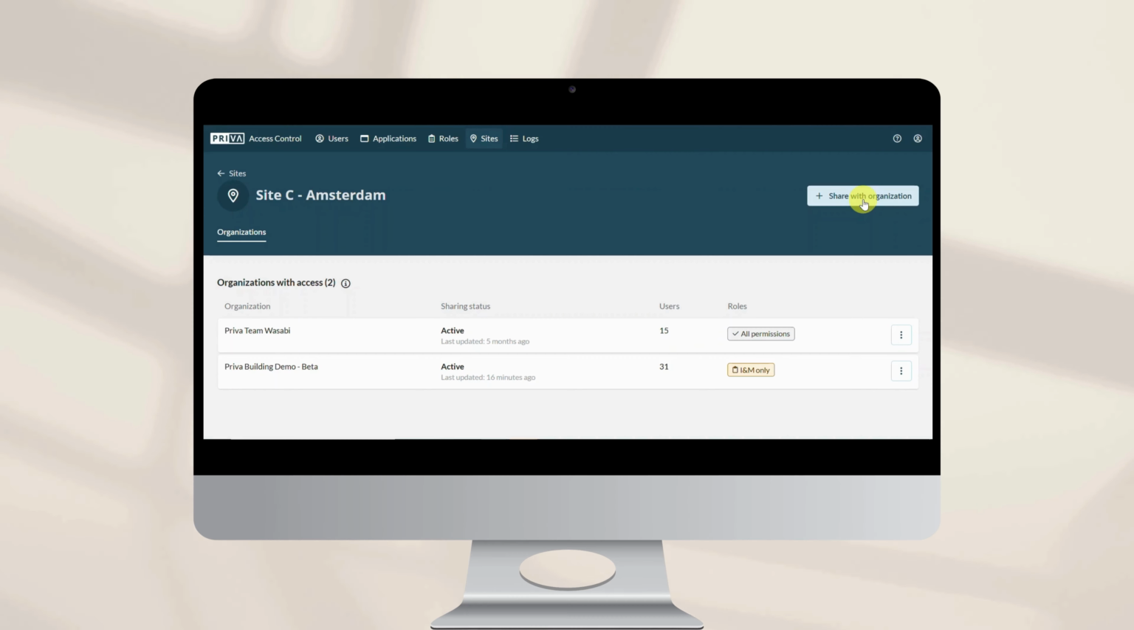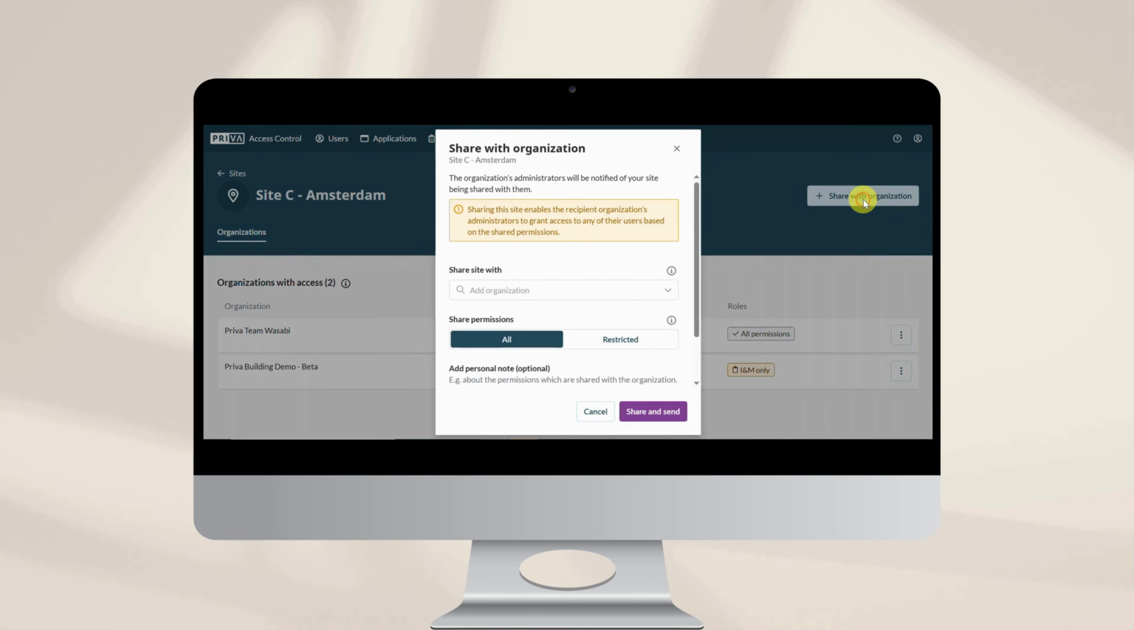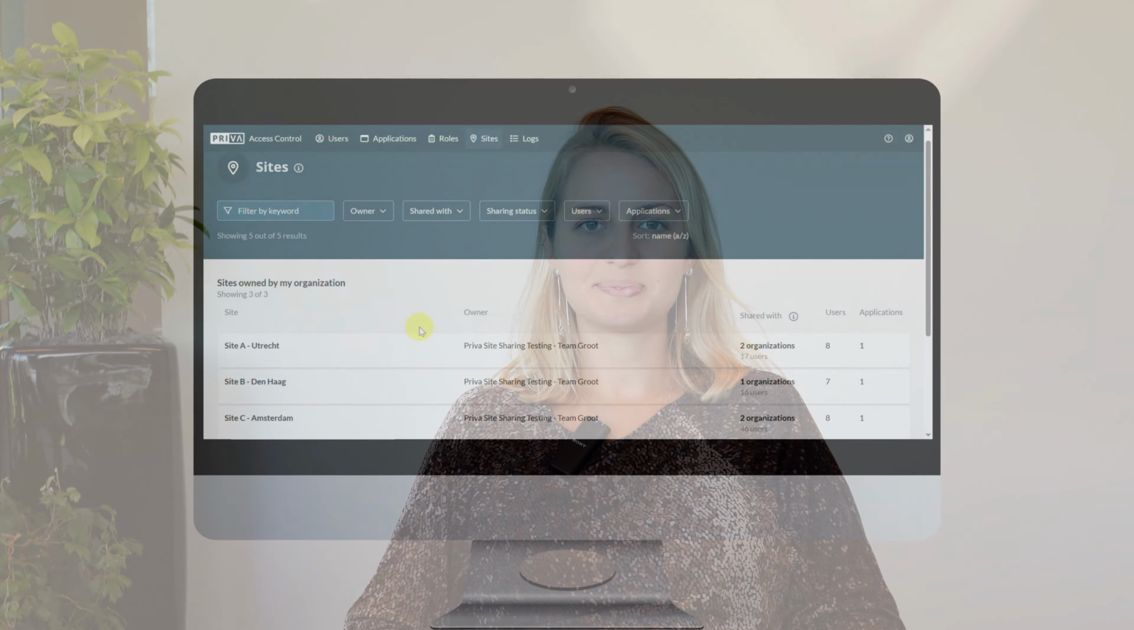As a site owner, you have complete control over who has access to your organization. Now, with the site sharing feature within Priva Digital Services, you can easily and securely manage which organizations can access your site. Let's take a look at how site sharing works and what benefit it offers.